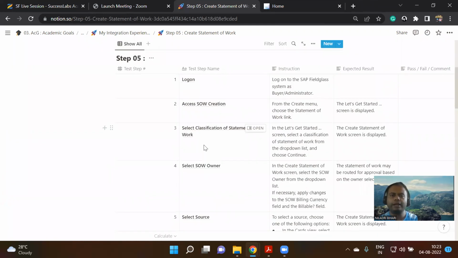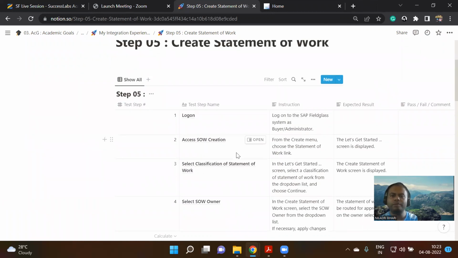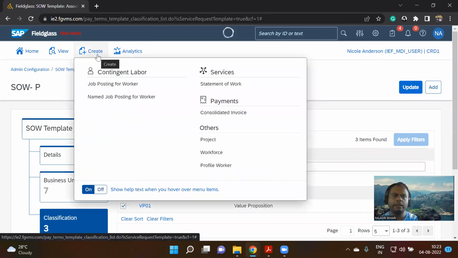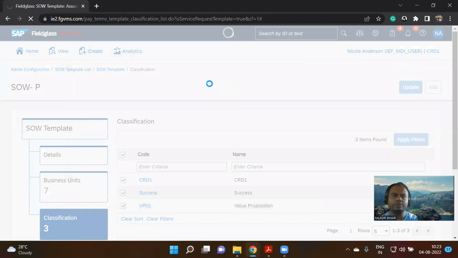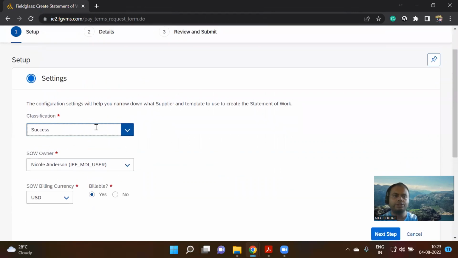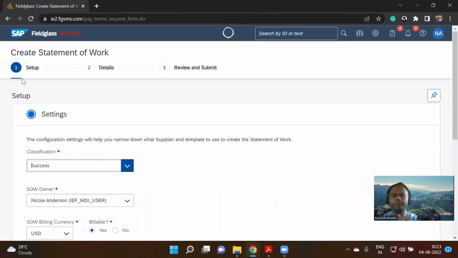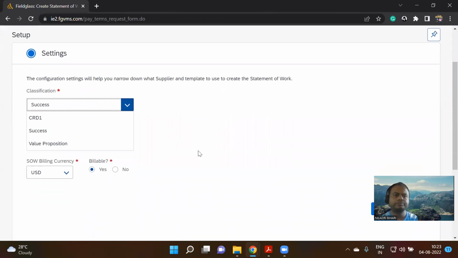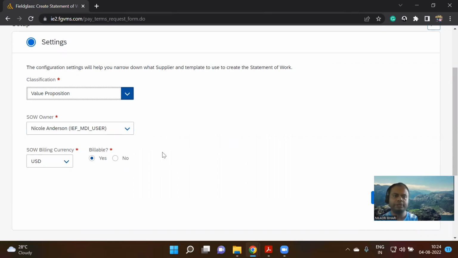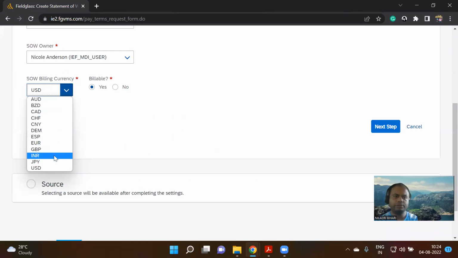We'll be logging in as a Fieldglass administrator, and from the menu, we'll be choosing the SOW link. Okay. So this is the Fieldglass link. And from here, we will go to a statement of work or SOW. We can see that the classifications are automatically coming in. There are three steps: setup, details, and review and submit. In the classifications, as we have decided, we have already created many classifications. Today we created value proposition in the classification, and SOW owner, let it be the administrator. For SOW billing currency, although we have a lot of options, let's choose INR, Indian rupees, if it is available.